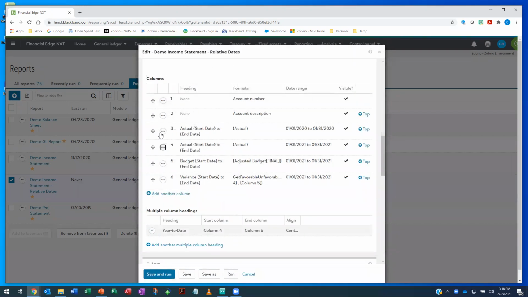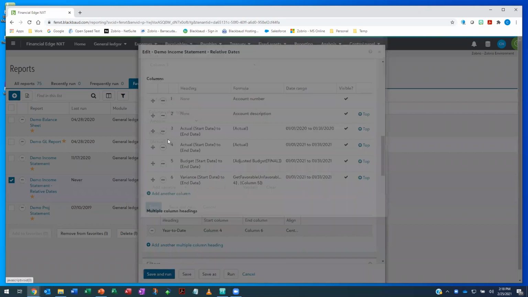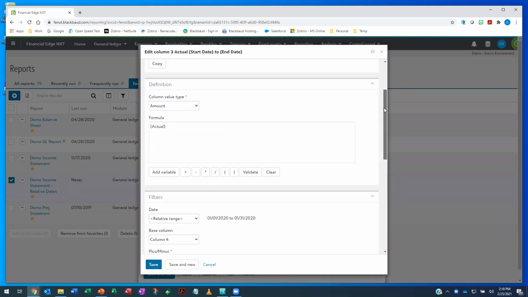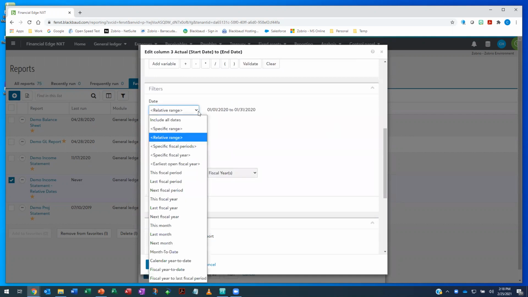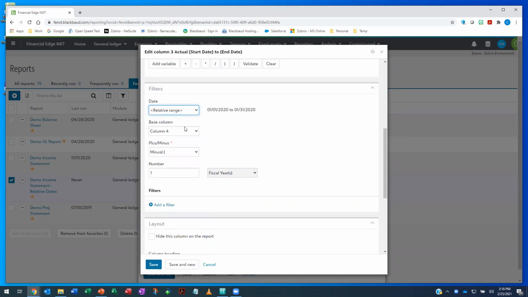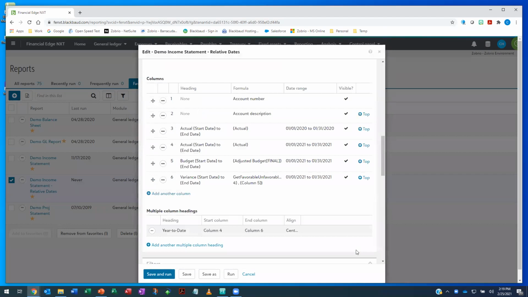Now, if I go back to column 3 and take a look at the settings, I choose relative range in the dropdown. This is the same dropdown that was in database view. I make it relative to column 4 because that was where I'm going in a different direction. My first column will be a year ago. The second one of actuals will be the current year. And then I'm doing -1. So it's the same identical settings, just presented slightly differently. All right, so just as easy in both views.